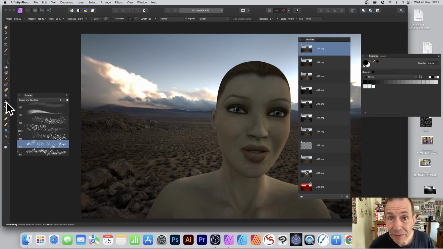Go to the Tools panel and select the Clone Brush tool. Then go to the Brushes panel. You can find that in View menu, Studio and Brushes and select a brush. Any of the brushes. I'm using a spray brush. Then go along here, the control bar and modify the settings. I'm going with width 200, etc.